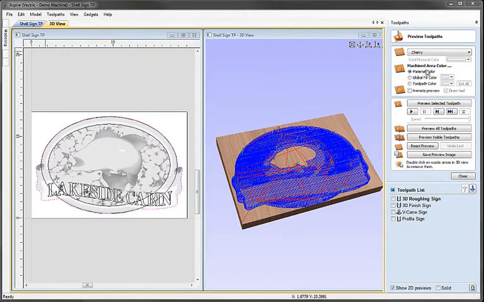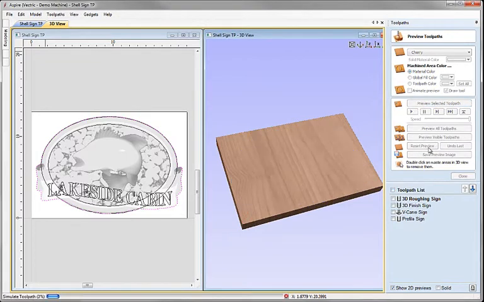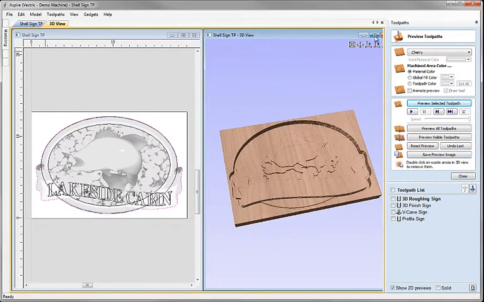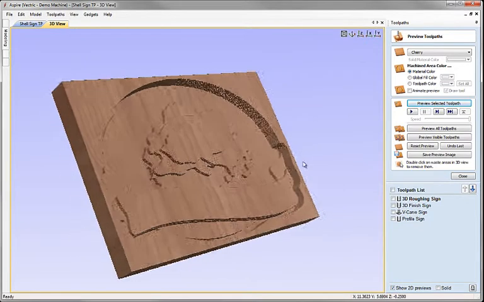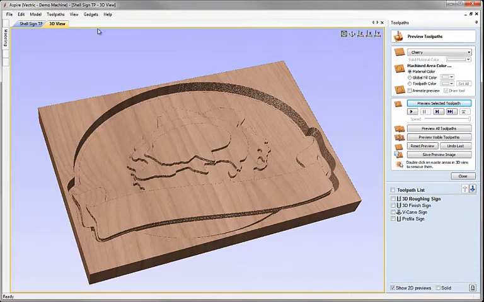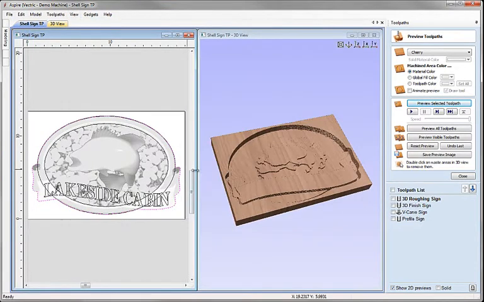Software has automatically opened the preview page, so we can come up, click on the button to preview selected toolpath and double check our new roughing to make sure that looks OK. So there we can see, if we maximize the 3D view, how that's going to rough into the part. Let's go back to the ISO, up to view, tile windows vertical again.